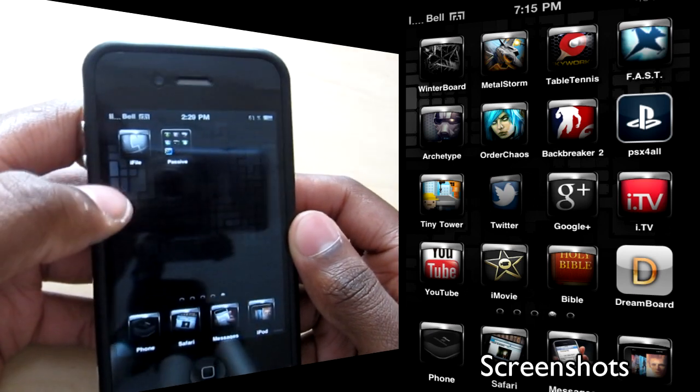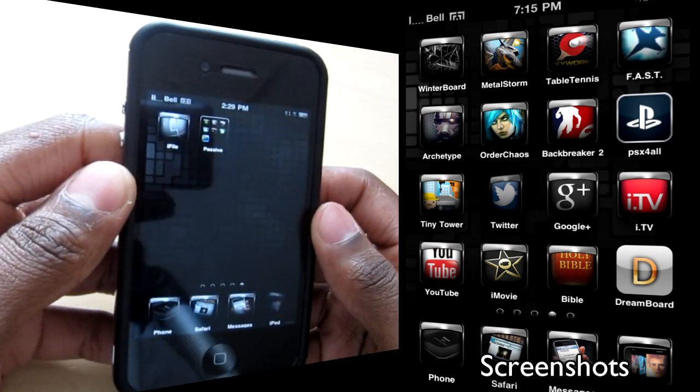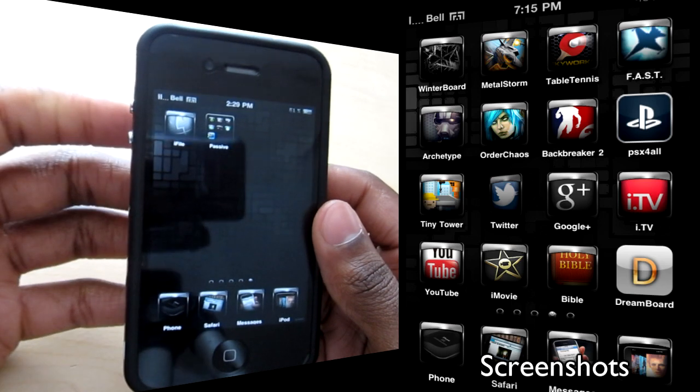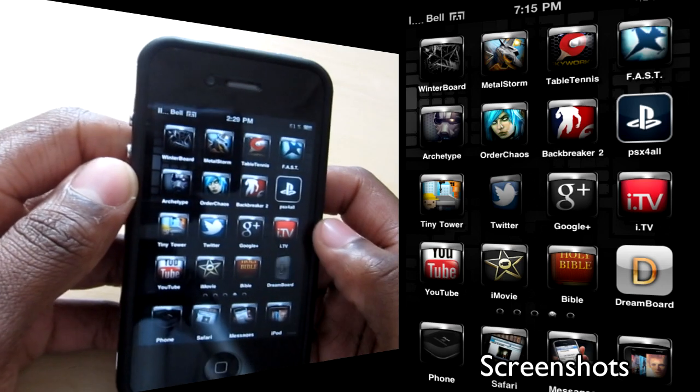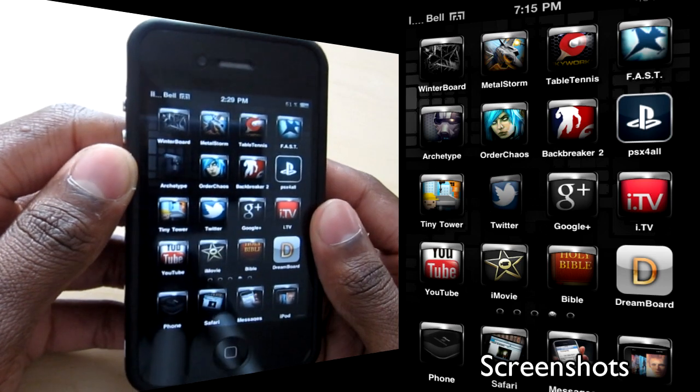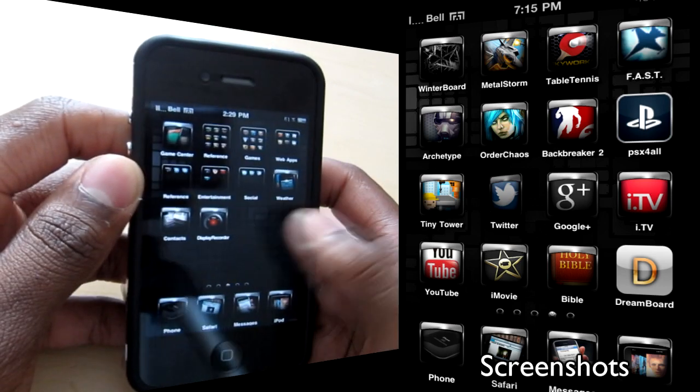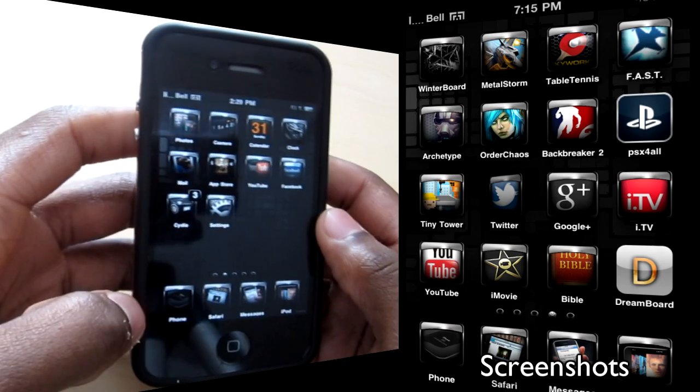So they just keep coming out with updates. Definitely check this one out, because you know that when a developer is giving out updates constantly, especially as new as the Google Plus application, then he's pretty serious about his theme. So go ahead and check this one out. Pretty well everything is themed.